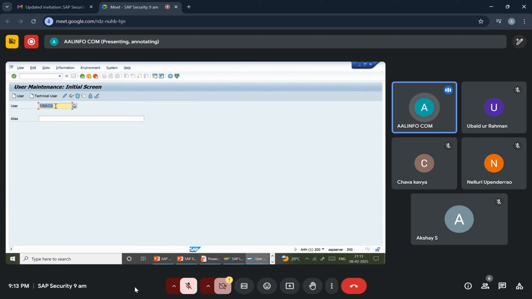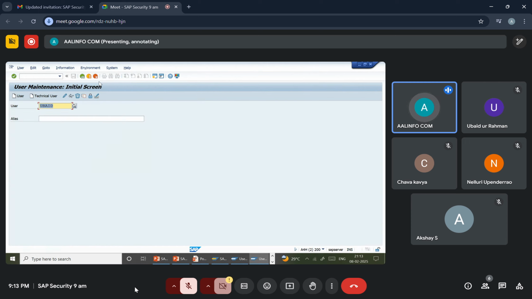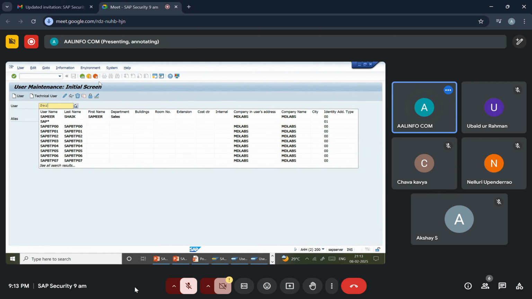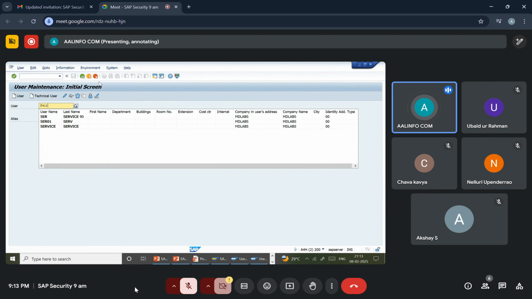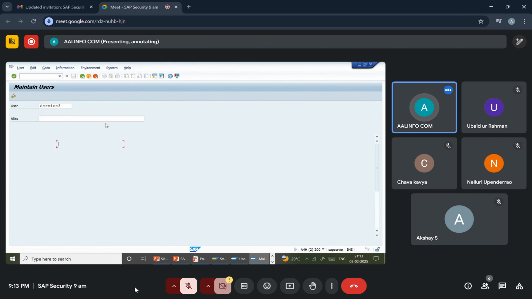So let's create this. We already have the Uber ID, and then I just open a parallel session. If you click on this button, that means we are able to open a parallel session. Then run the transaction SU01, and because a service ID is a generic name, we can keep here the service ID, service 3 for example. Click on create.